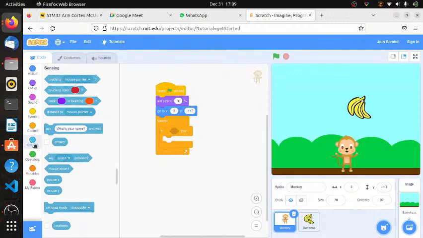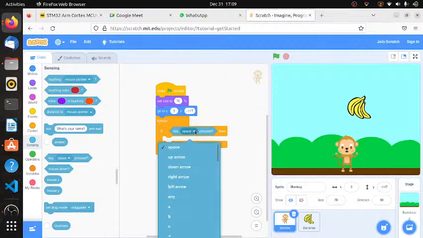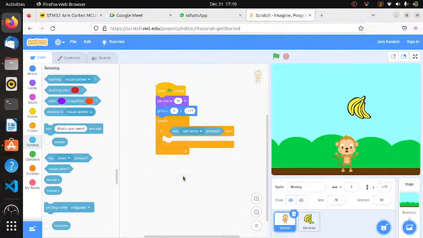So I'll go to the Sensing block and drag the key space pressed block. In the drop-down, change it to whichever key you want. Right now I'll go with the left arrow key and right arrow key. You can use up, down, depending on your game. You can use letters also. Currently I'll go with right arrow and left arrow. So I'll click on right arrow.